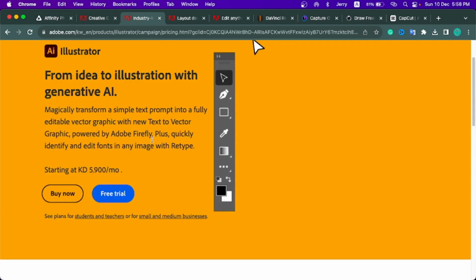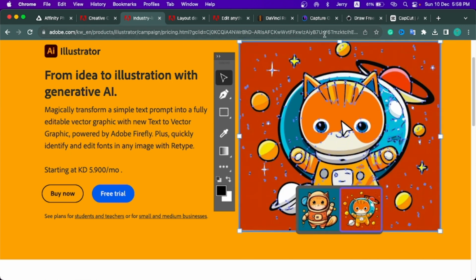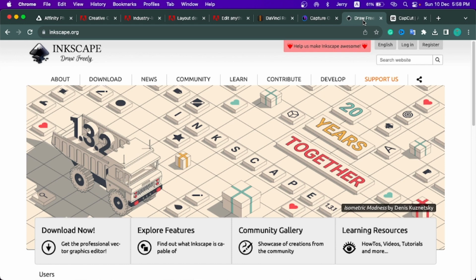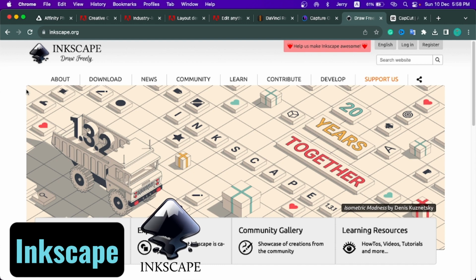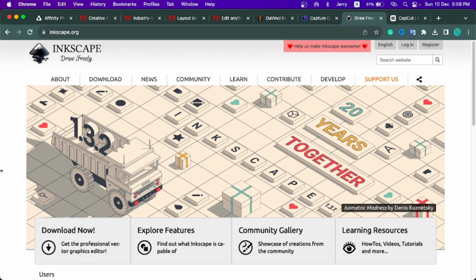Now, another vector-based software, if you are just a beginner and don't want to spend a penny, is Inkscape. Inkscape is very great. I've been using Inkscape for maybe two or three months now, and I'm just starting out, but I still love the interface and everything. Yes, there's a learning curve. If you are coming from Illustrator to Inkscape, there's a lot to learn, like shortcuts.